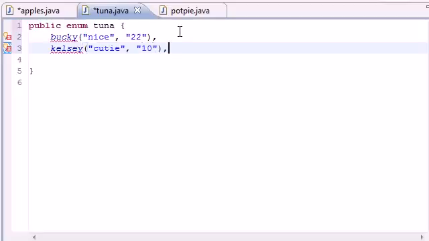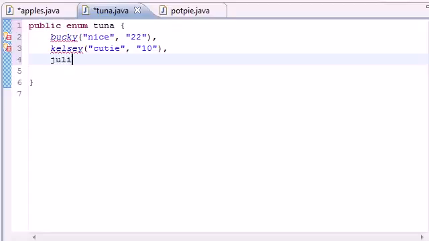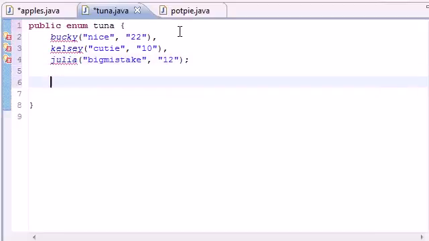Now I'll put a comma, because we're not done with our entire enumeration list. The next girl I went out with wasn't really a girlfriend, but we had a thing. It was Julia. She was a big mistake, and I was 12 years old when I went out with her. So now we're done. We got 3 constants. Let's end this statement with a semicolon.